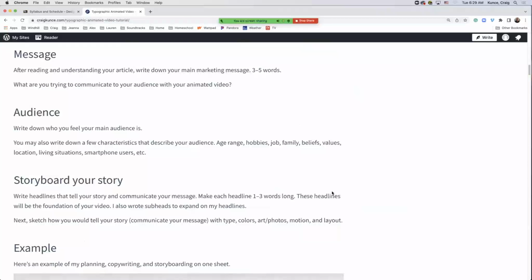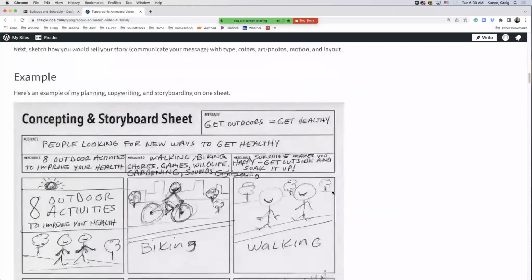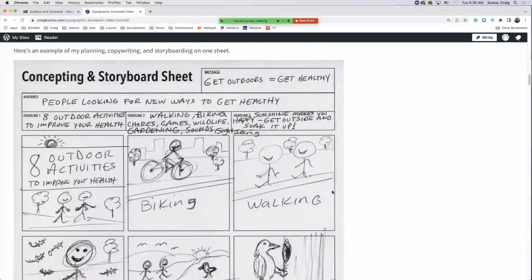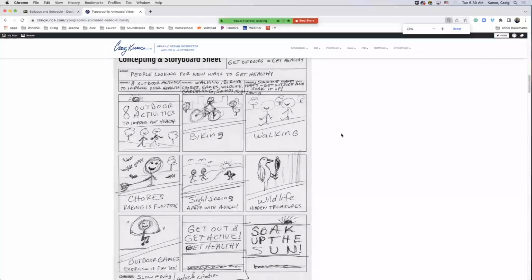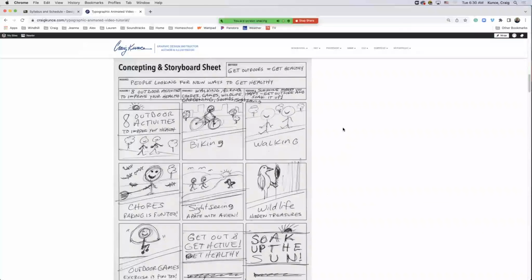So I'd start, of course, with your message, your audience, storyboard it. This is what my storyboard looked like here. And this, I really did this. It isn't like, oh, he just did that to show us an example. Kind of storyboarded what I'd like things to look like. I initially was thinking about get outdoors and get healthy. But then my first headline, 8 outdoor activities to improve your health.